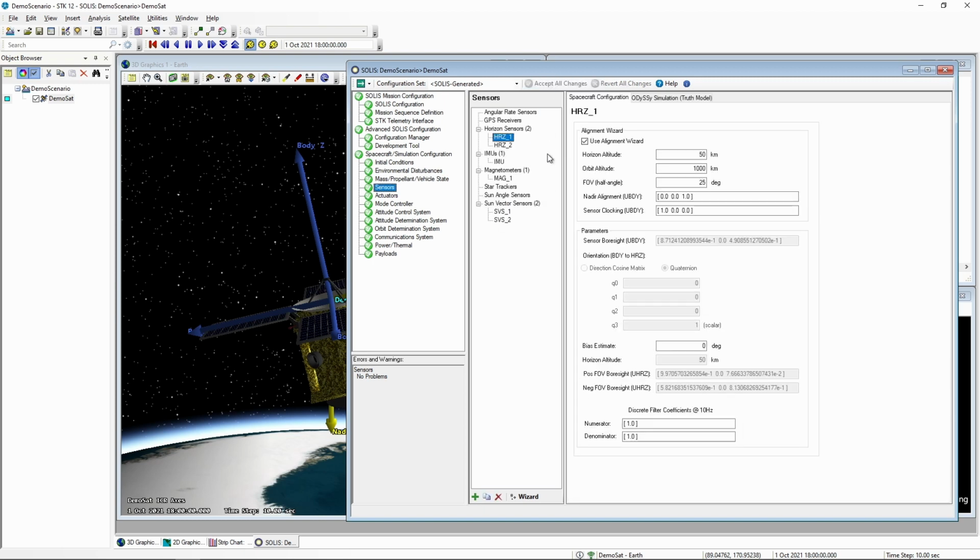So what exactly did that do for us? That created, as it said it would, 2 horizon sensors, an IMU, a magnetometer, and 2 sun vector sensors. Within each page, for each component, there are configuration parameters specific to the particular sensor, how it's oriented, how it's set up, the various parameters that go with the sensor.